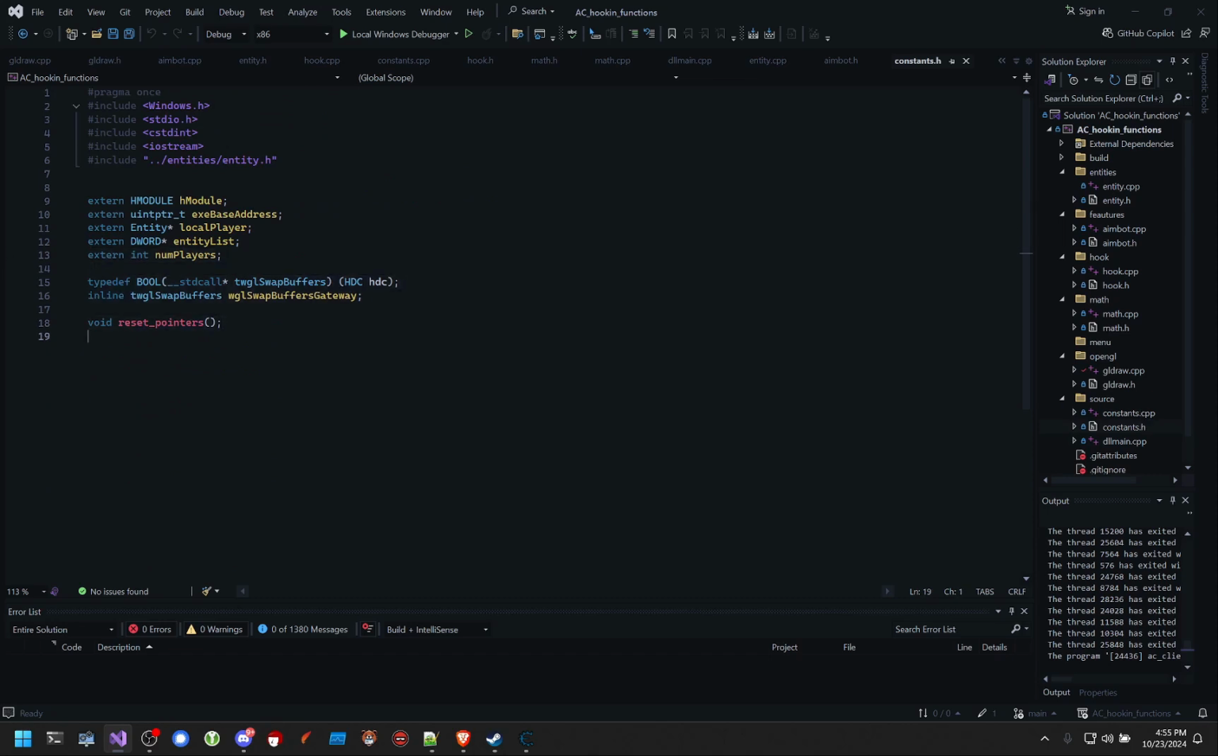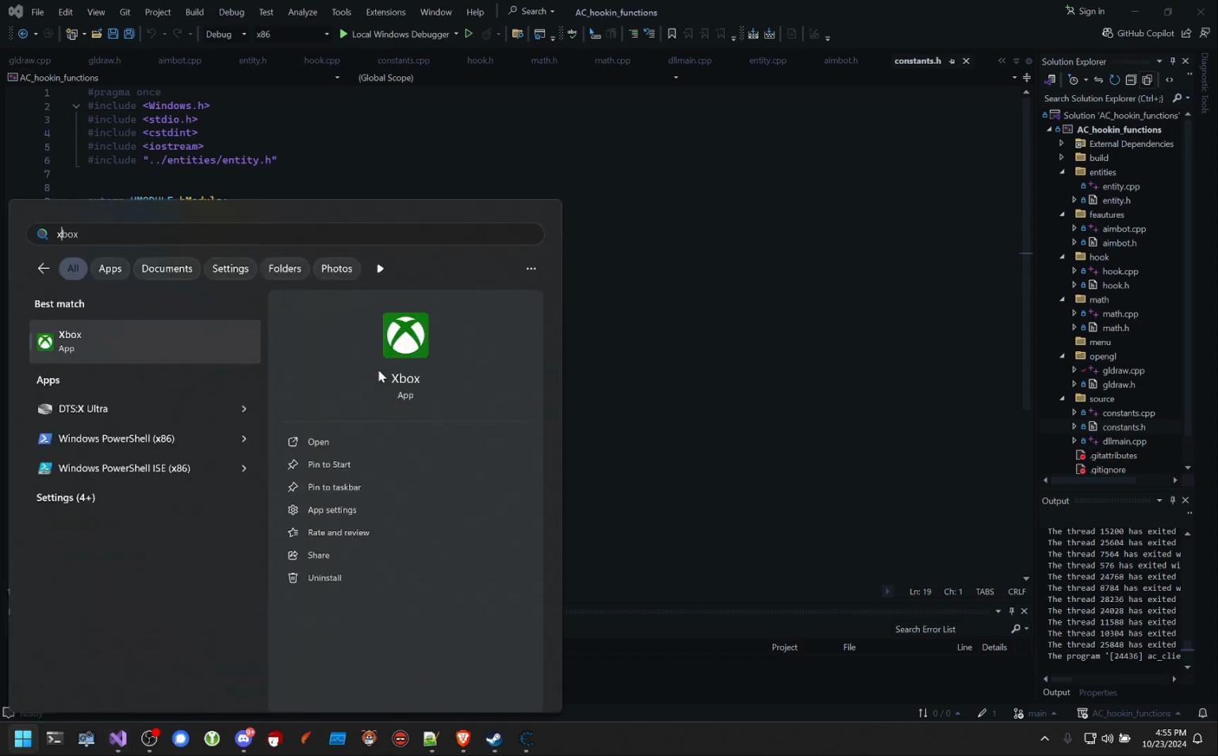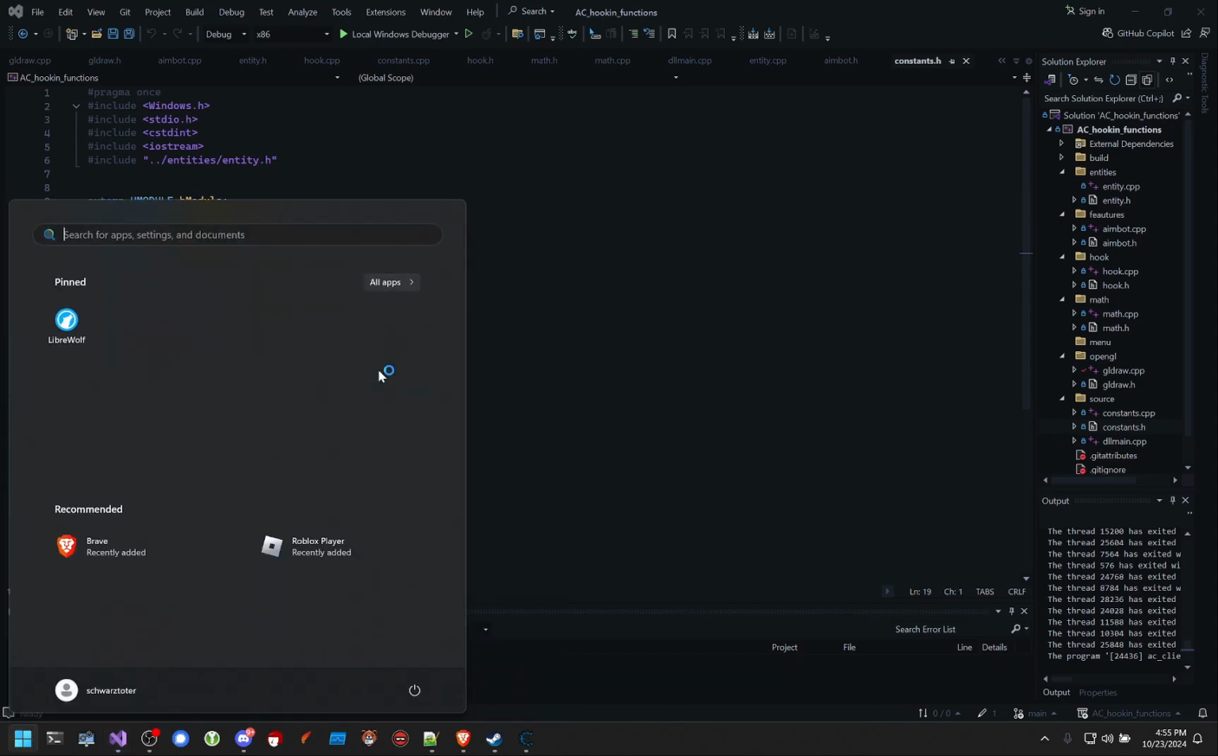Oh yeah, so let's talk about wglSwapBuffers. The way you make an ESP with OpenGL is by hooking wglSwapBuffers, which is the rendering for the graphics within the game. Let me just pull this up so I can show you what I'm talking about real quick.